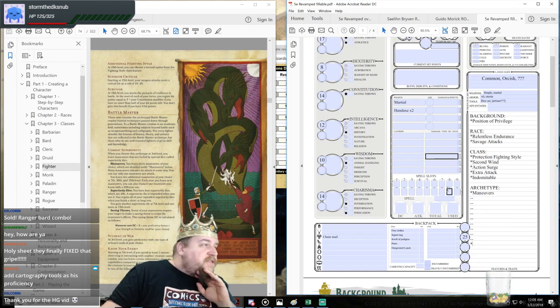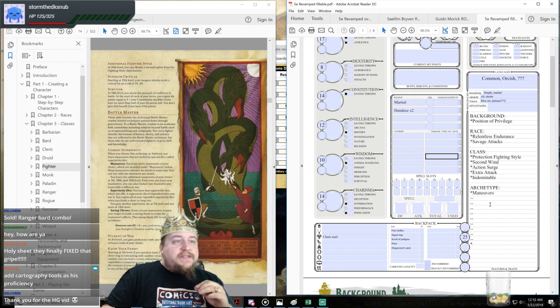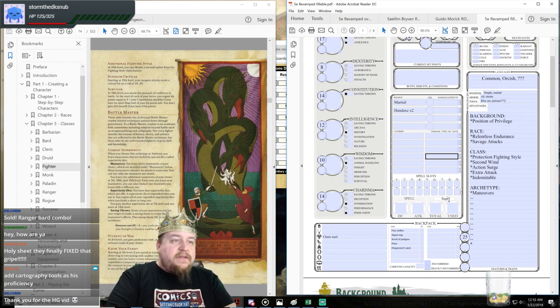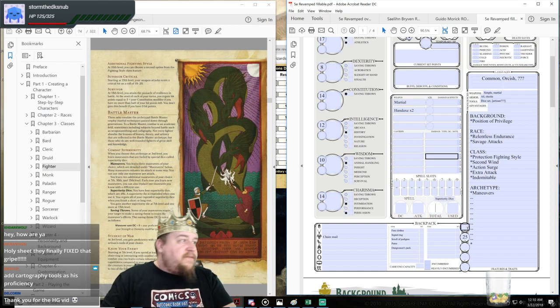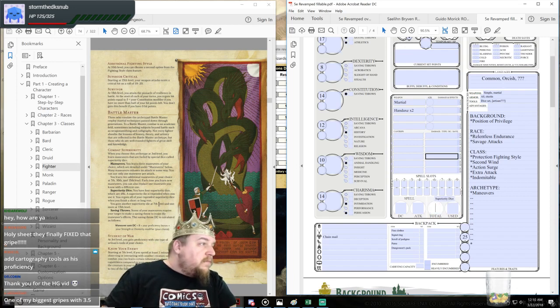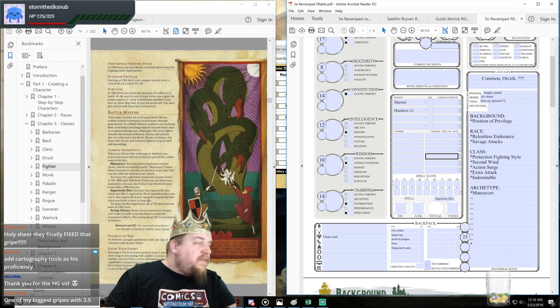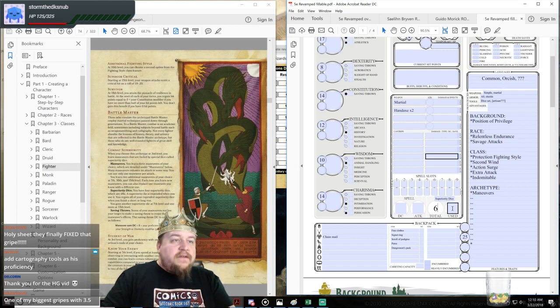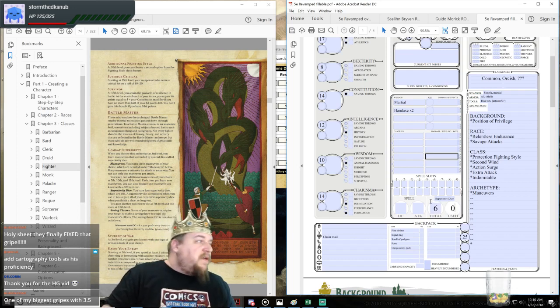Superiority dice. We have four superiority dice, which are D8s. A superiority die is expended when you use it. You regain all of your expended superiority dice when you finish a long or short rest. So we can put a note here. It's not really a spell, but superiority dice. And we have four, and then we gain a fifth at 7th. Alright, so we have six. And so far we've used zero of them.